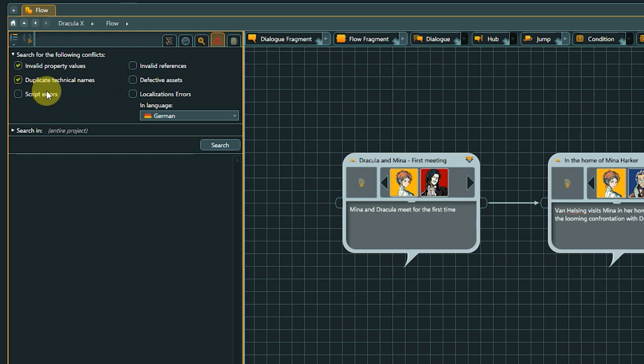Duplicate technical names. All Articy draft objects can be assigned a technical name. Every technical name should be used only once throughout the entire project. When checking duplicate technical names, the conflict search lists all objects that contain a technical name used more than once. Script errors. Checks for script errors in pins and condition or instruction nodes. To check script properties within templates, invalid property values needs to be active.